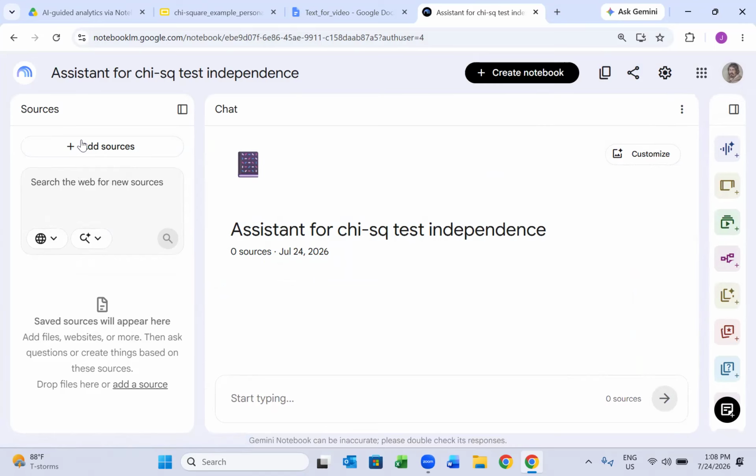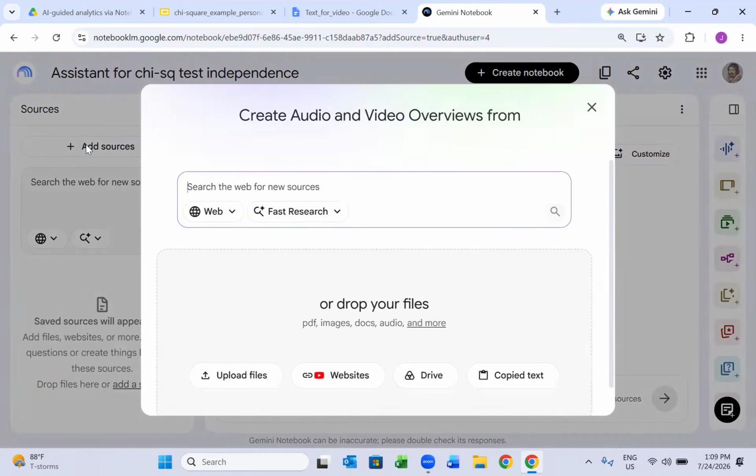Let's start by adding the sources. My assistant is for creating a chi-square test of independence. So my sources will be, first, an R notebook that includes two worked out examples of the chi-square test of independence. I'm also going to refer to a link to a YouTube video where I work out a third chi-square test example. And the third source will be a PowerPoint presentation with a few slides about the chi-square test of independence. So three sources. Let's go ahead and add them.